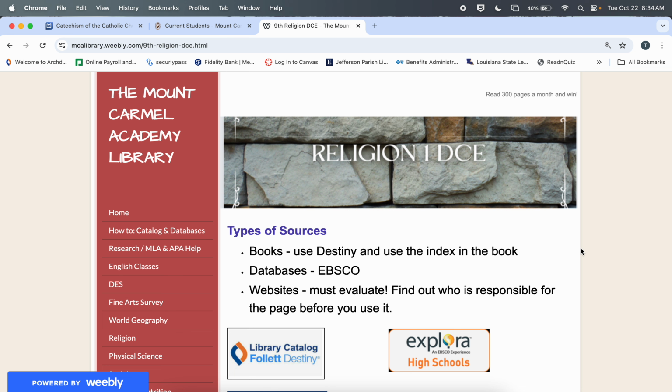You have to use the EBSCO database, which I will show you how to use, except if you have the Centurion. The Centurion topic does not have anything in EBSCO. And you must use the Catholic Catechism, which I'll talk about in a second as well. For the other 2 sources, you can use books or websites. So just to repeat, you have to have 4 sources. You have to use the EBSCO database, except if you have the Centurions, and you have to use the Catechism.